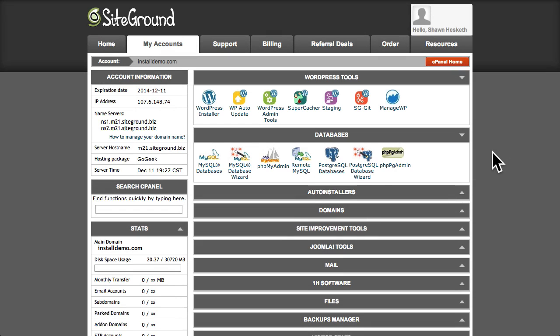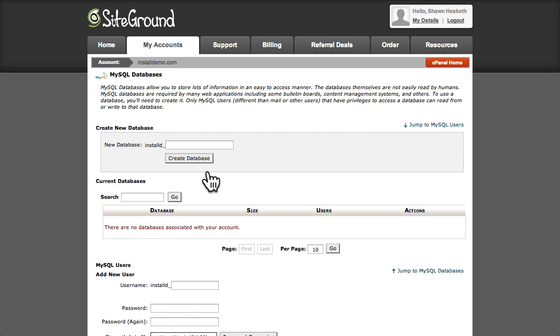For this demo, I'm using SiteGround as our web hosting provider, and they use the popular cPanel for account management. Now, this may look a little different from your own web hosting control panel, but they all offer essentially the same functionality. You should have a database module that enables you to create MySQL databases. WordPress doesn't store content in files, but rather in a database, and each page in your site is created dynamically by WordPress every time a visitor loads one of your pages.